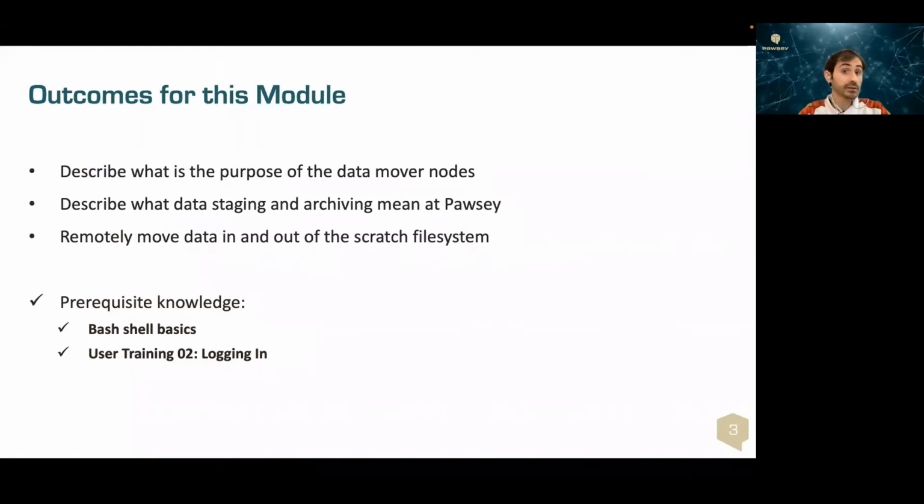So the learning outcomes for this module include describing the what and the why of the data mover nodes at Pawsey, and what it means to stage and archive data in and out of the Pawsey systems. And we're also going to see with the live sessions how to move data in and out of the Scratch file system at Pawsey.